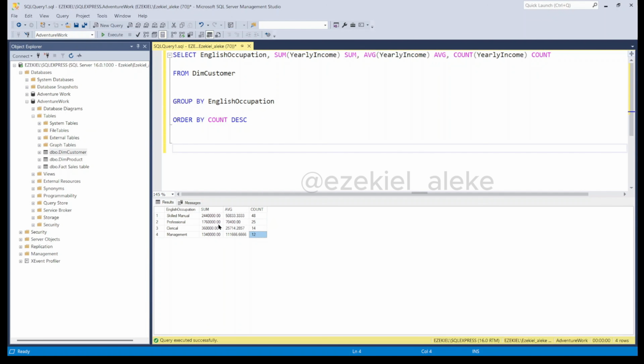If you want to see a particular one, for example, I want to see only clerical, then that way you just use having instead of where. Before we used to use where, occupation, English occupation, but there is no where there. So let me use having first. Having English occupation. Let me just copy it here, Ctrl C, Ctrl V. Having English occupation equals clerical.